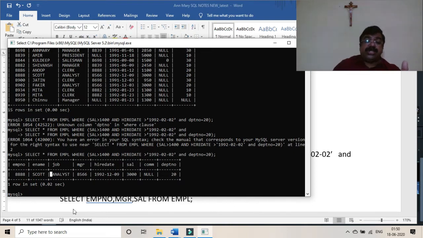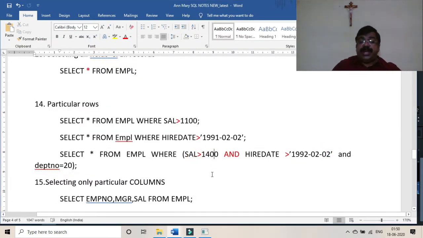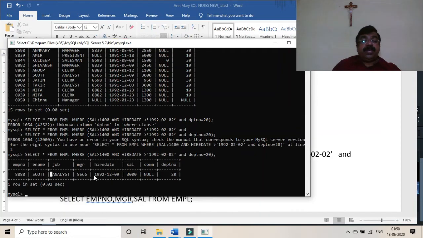I gave 3 conditions there. What are they? Salary should be greater than 1400. Hire date should be greater than so and so. And the department number should be equal to 20. What was the record? Salary is greater than 1400, of course. Hire date is greater than the specified one. And department number is 20. Multiple conditions also can be given in our query.